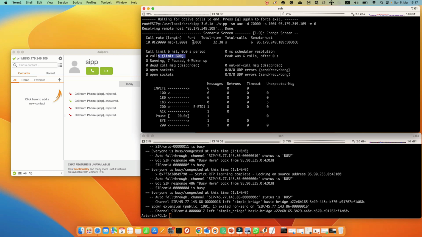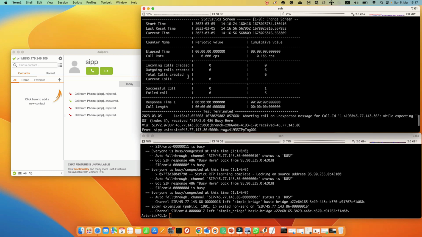So we are sending to port 5060. The total time of the test, you can see here. The length of the call, you can see it's 20,000 milliseconds. And also you can see how many failed calls. As you can remember, I rejected 5 calls and I just answered one of them. So you can see the result and the statistics in the output.